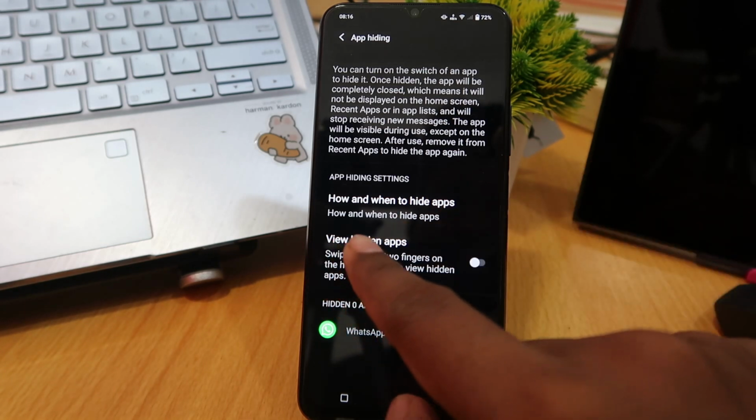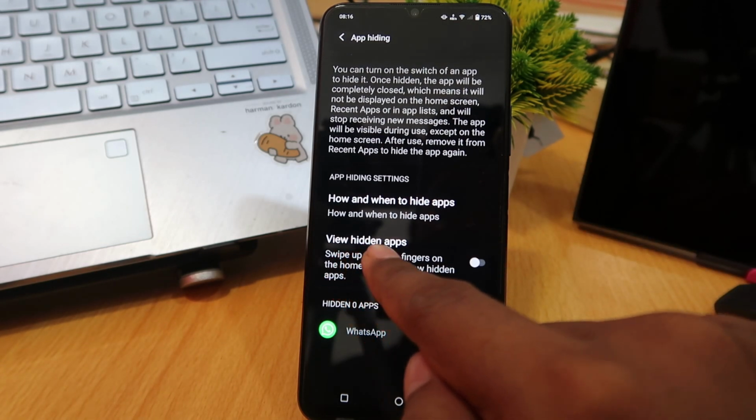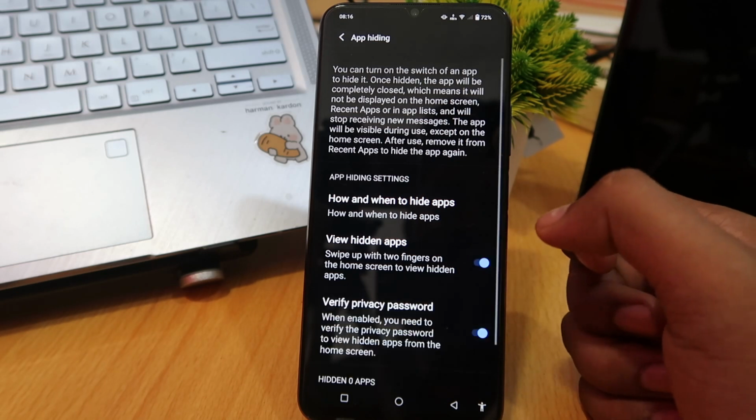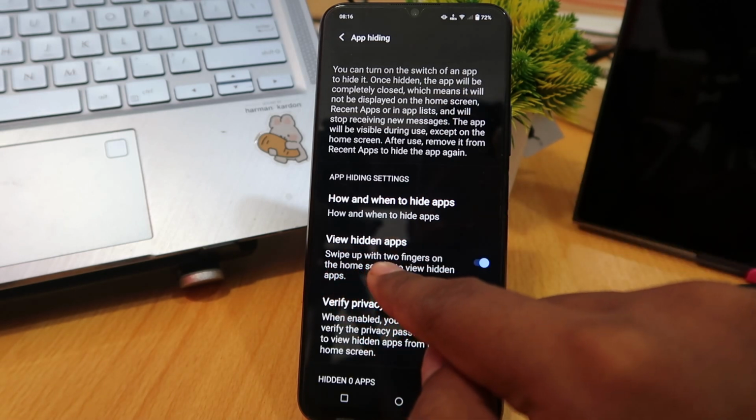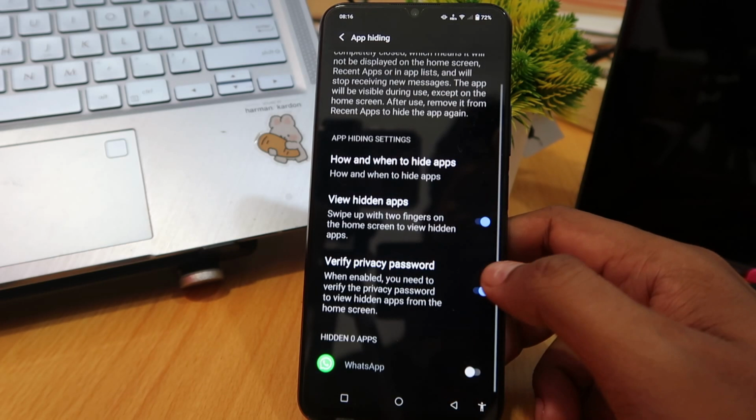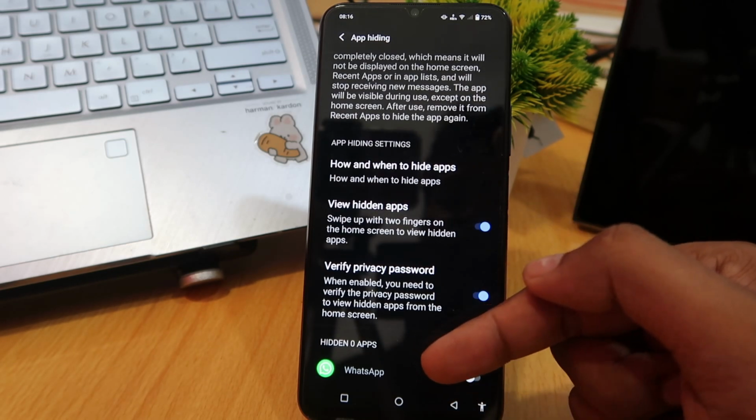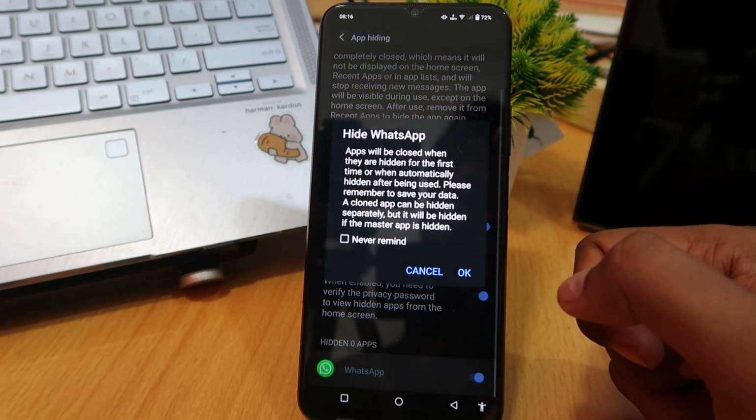And then to view hidden apps, you activate here. Swipe up with two fingers on the home screen to view hidden apps. And if you want to hide your app, activate this button, turn on.